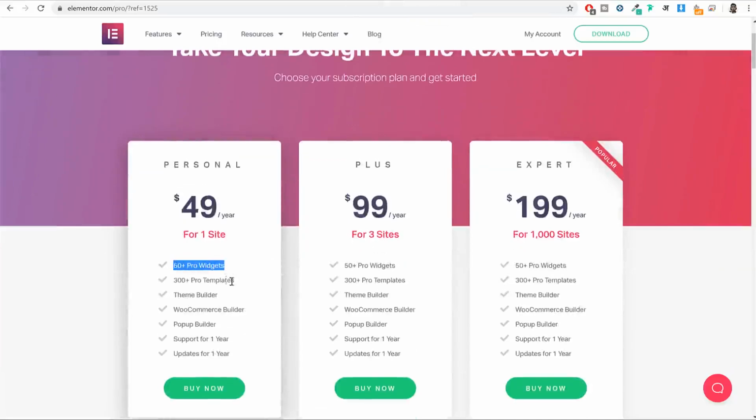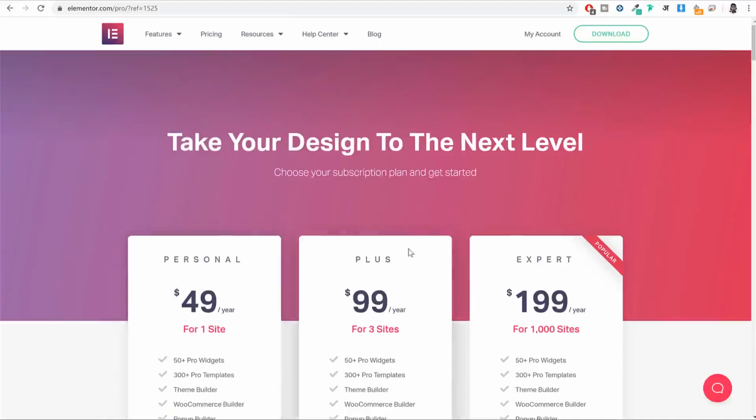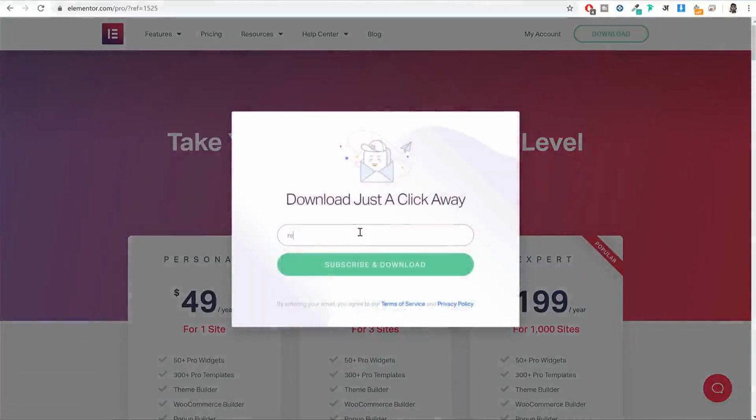For example, you get 50 plus premium widgets, 300 plus premium templates, which means that you get free pre-made, professionally made templates, professionally made websites or pages. You'll also get theme builder, WooCommerce builder, pop-up builder, many options over here. So if you can afford that, I will highly recommend you to go with the premium version. But if you want to download the free version, click on this download option. Now enter your email address over here. Once you do that, just click on this subscribe and download button.